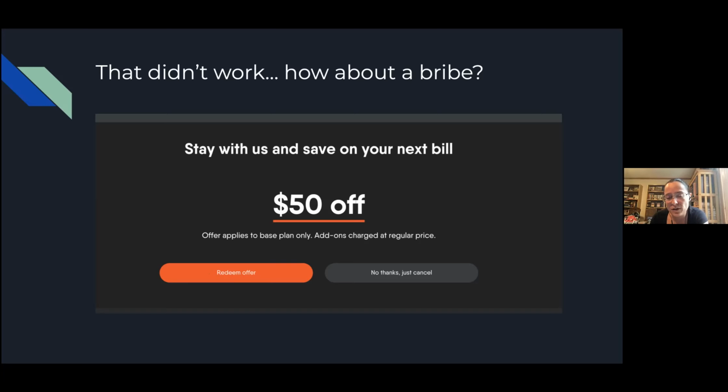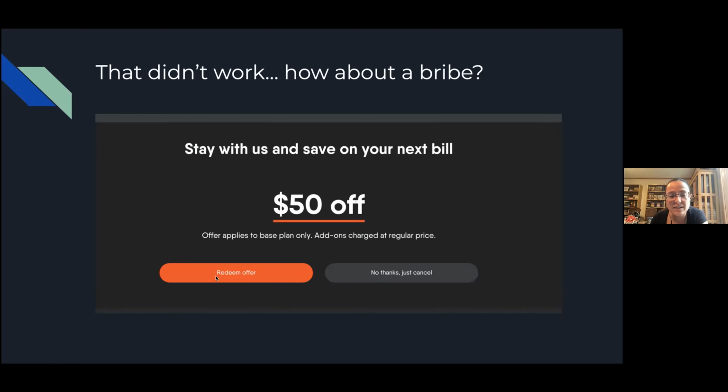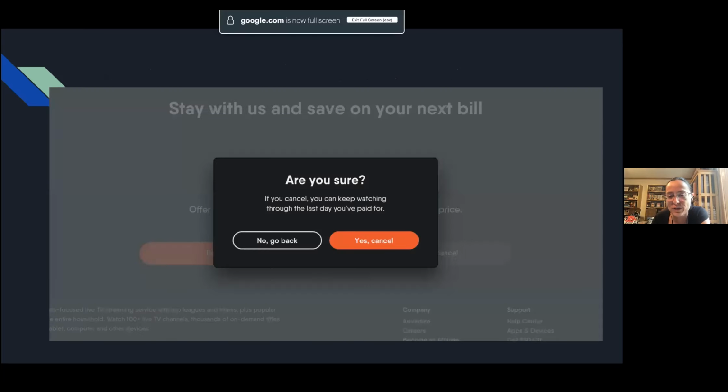So again, if you're just maybe going through muscle memory to click through a bunch of different boxes, you could accidentally hit this left button and redeem the offer when you thought you were clicking through to just cancel. So if you hit the correct button, no thanks, just cancel, you get yet another nagging notification that asks, are you really, really sure?